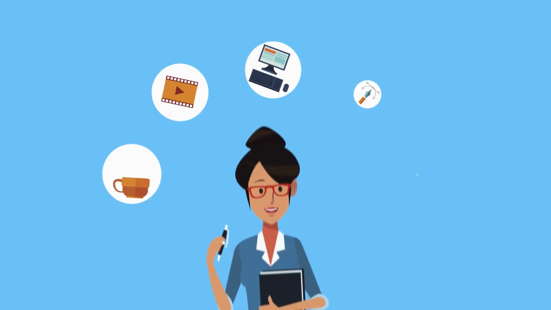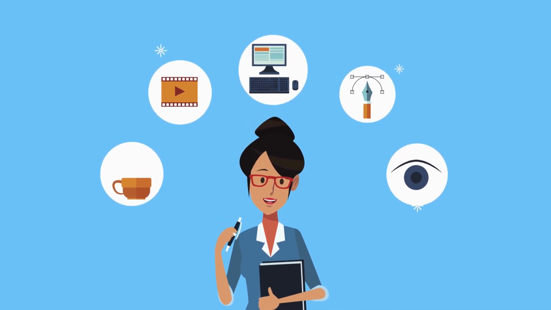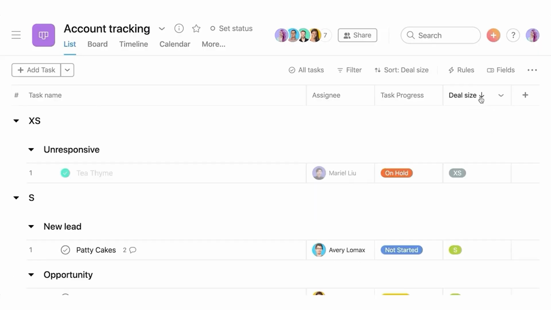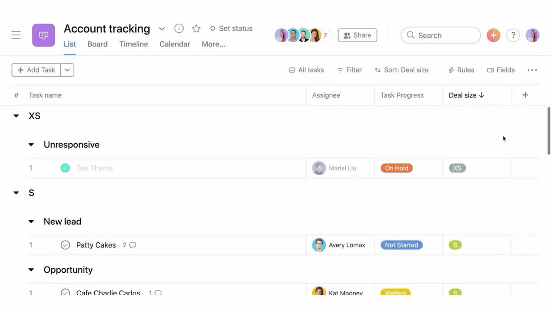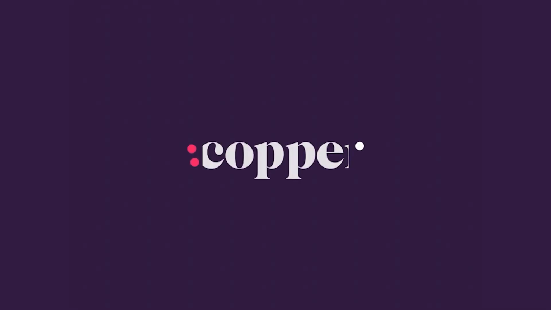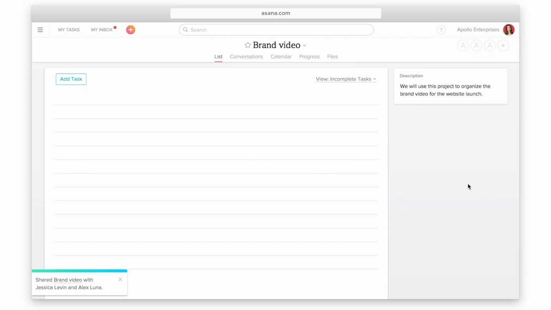Now you could do this for pretty much any process in your business where you have a recurring process that needs to happen on a repeated basis. So you might use a tool like this for something like a customer relationship management system where you're moving customers through a sales process. Now there's dedicated apps for that, but in the absence of any other app, you could use something like Asana for that.